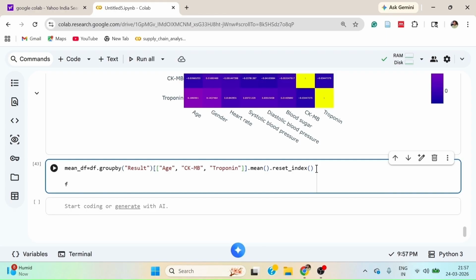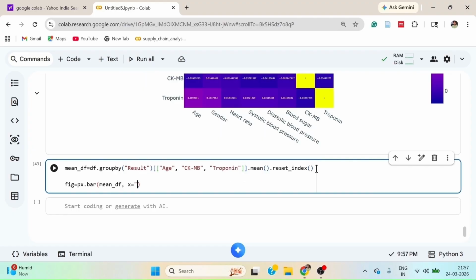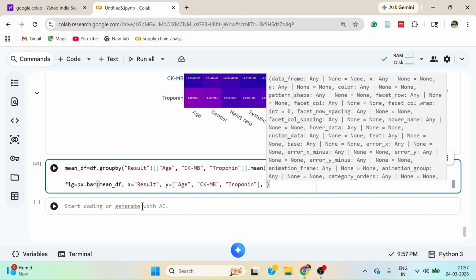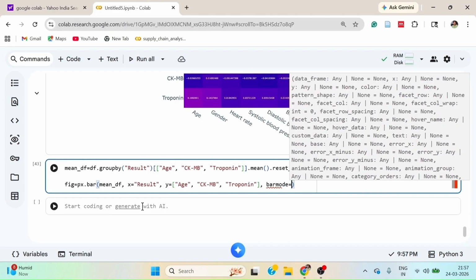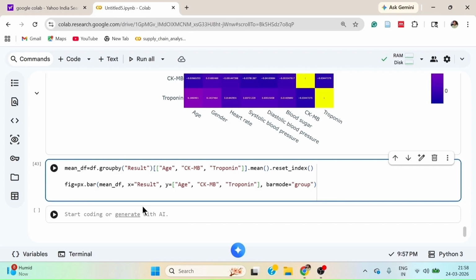Now I'm going to use fig equals px.bar, and data would be our mean df. So I'm using mean df for the data, and our x-axis would be our result, and the y-axis would be this list of numerical data. You can also define the bar mode as group since we are using grouped data here. I think that's it. Now we can plot it using fig.show. Let's see what it generates.